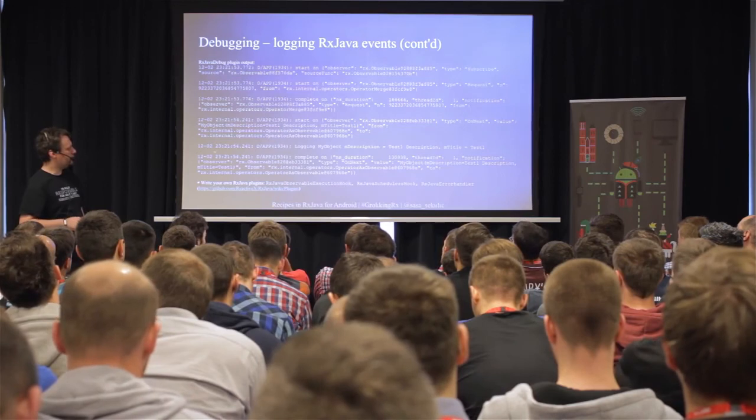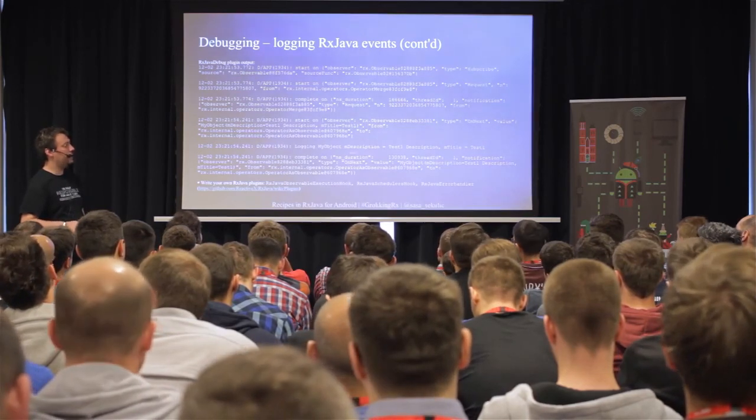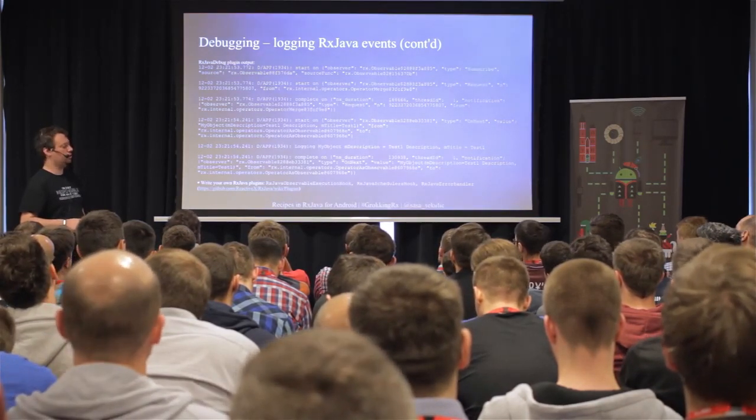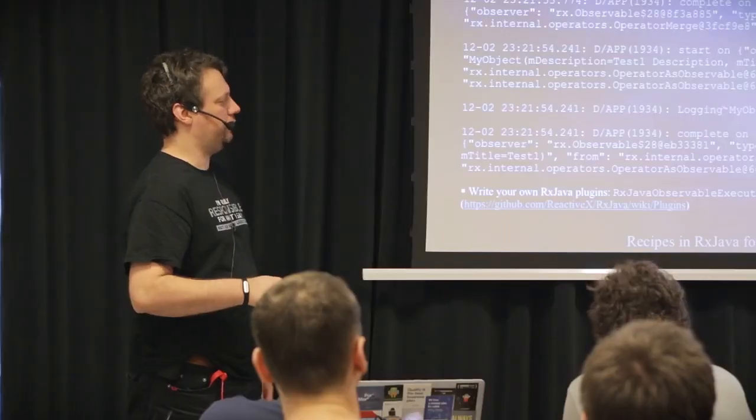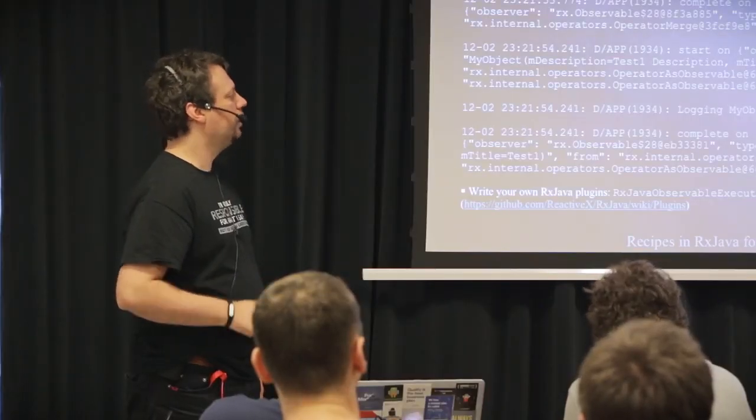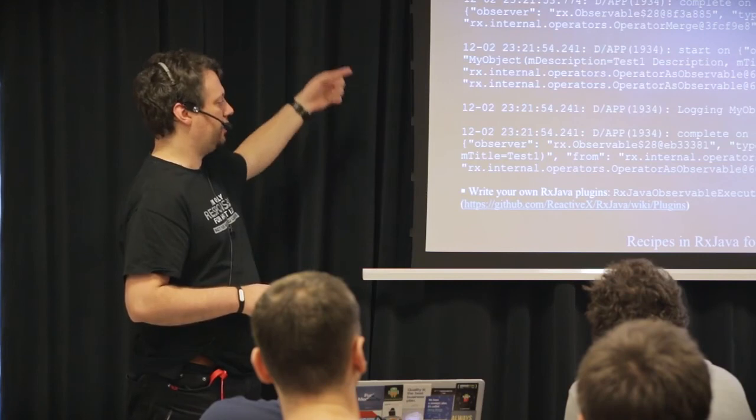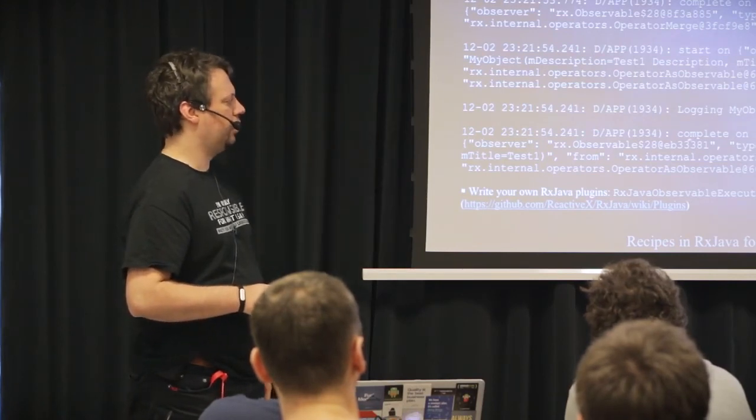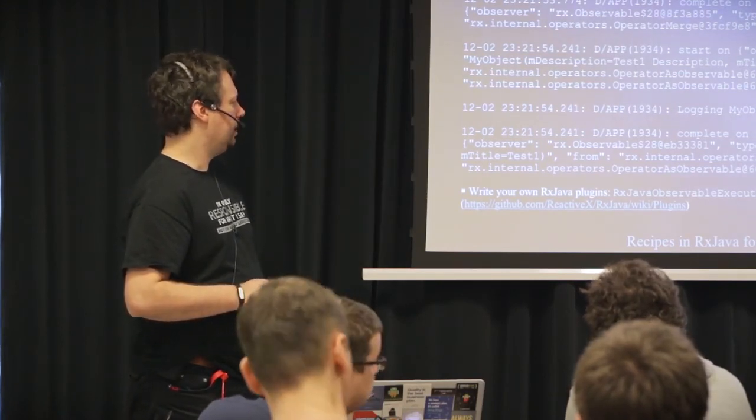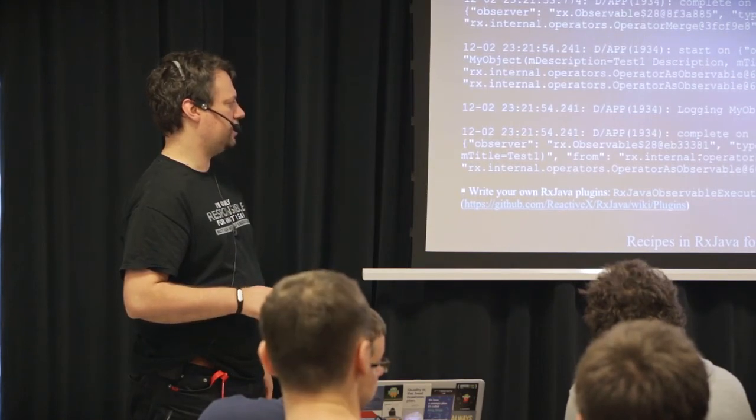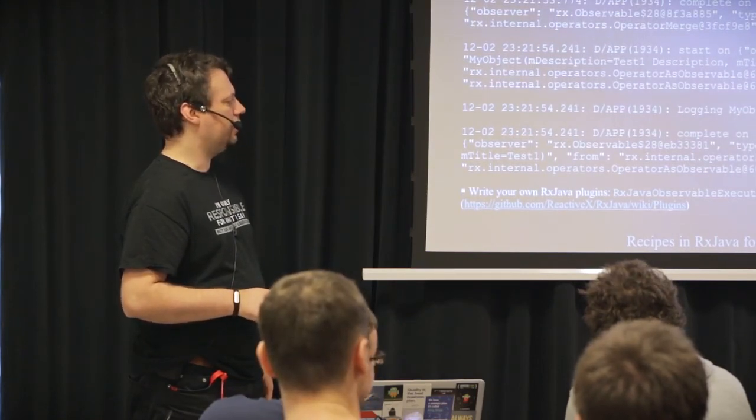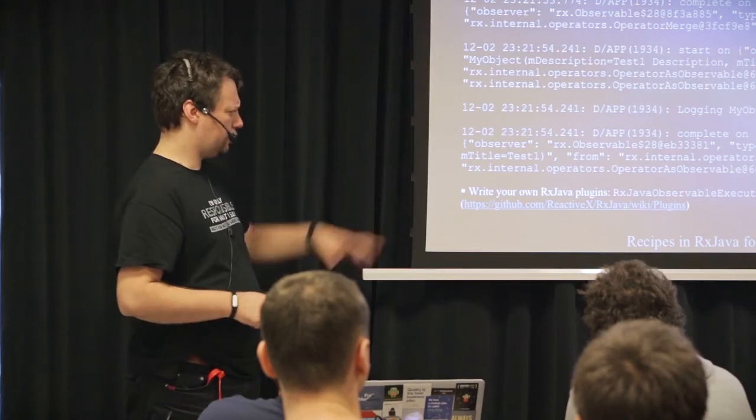Now this is actually the only log call I have in my application, which just logs what comes in on next. So it says, okay, I'm logging my object, and this arrived. And then, again, this is the RxJava debug. It says it has been completed. So this was the observer, and this is the on next. And this was the thread ID. You also have much more data here.